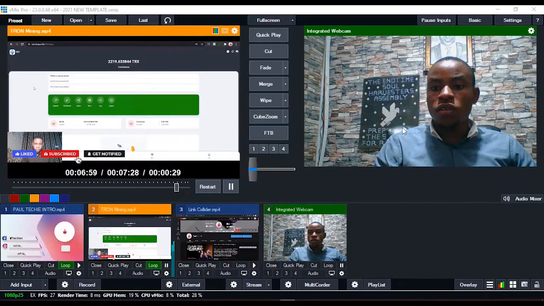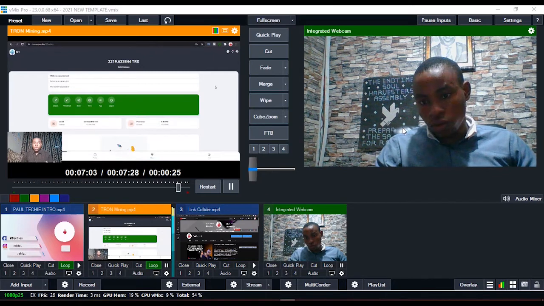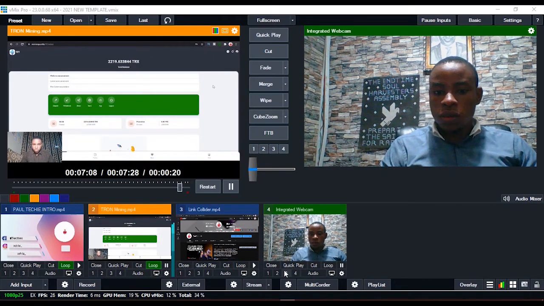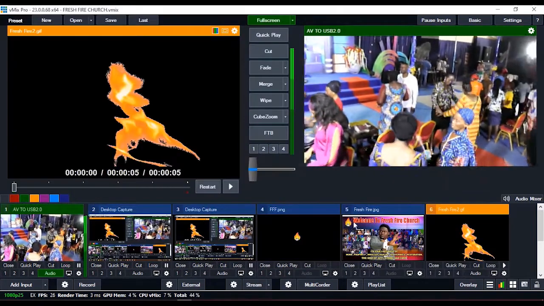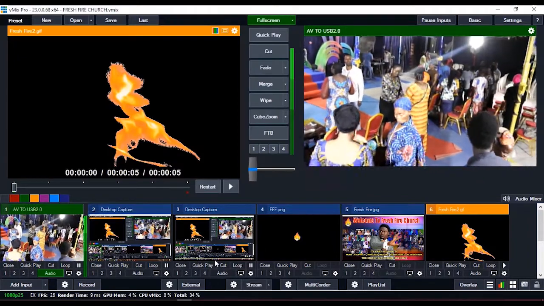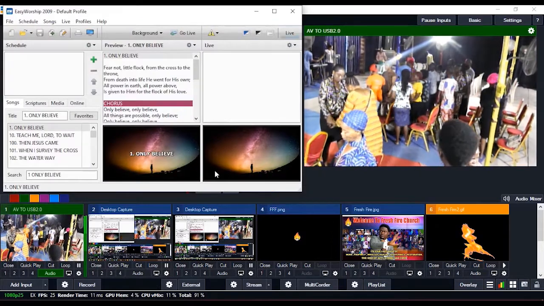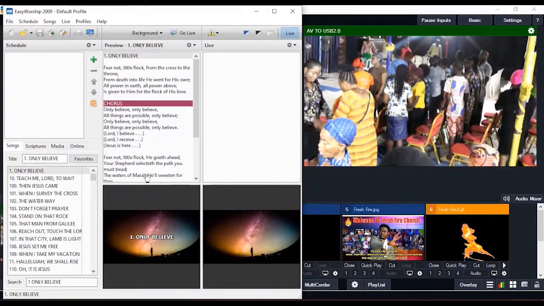Now if you already installed it on your laptop, or you already have it on your laptop, congratulations to you. So all you have to do is open it. Okay, so I'm just going to open the Easy Worship 9 on my PC. Let me open that, wait for it to load, and once it's up, expand the windows and select one of the hymns I want to be live.